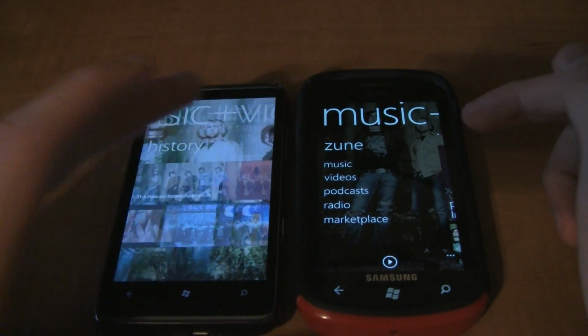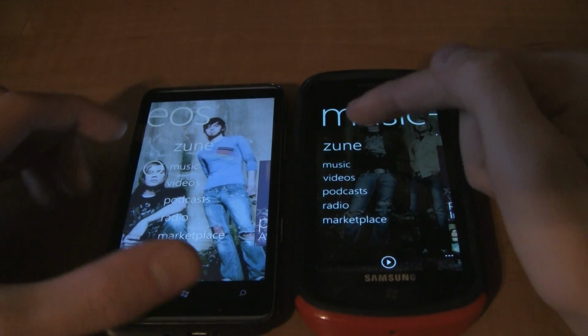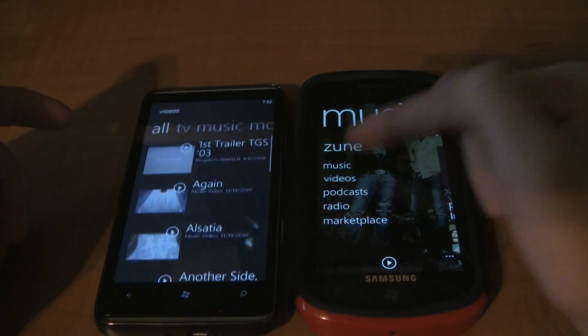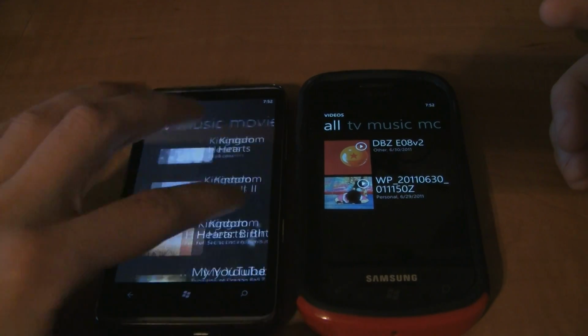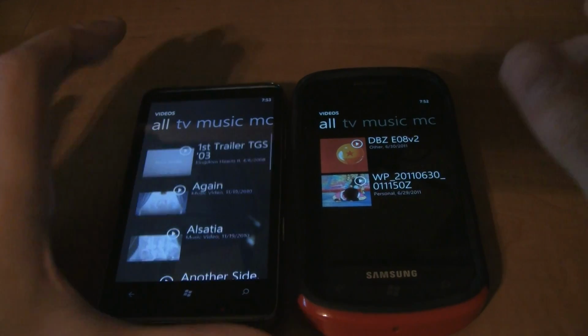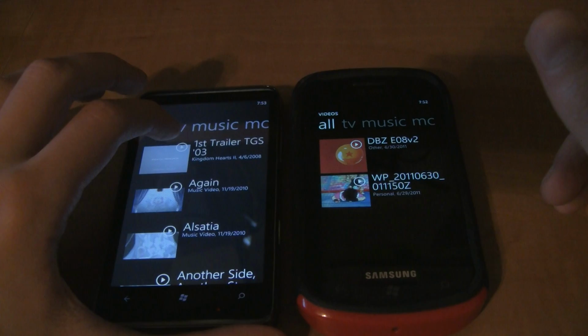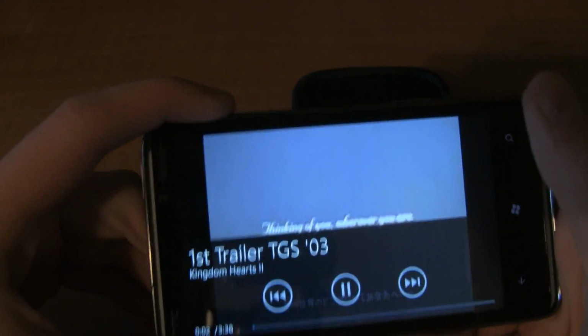Now let's take a look at videos. So let's see if I have the same. No, I don't. Okay. So with Windows Phone 7, when you go into a video, I turn the volume off.